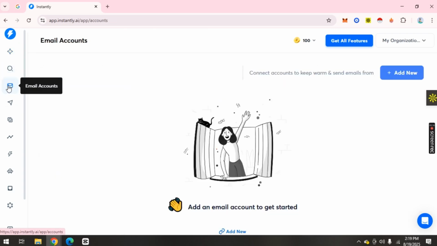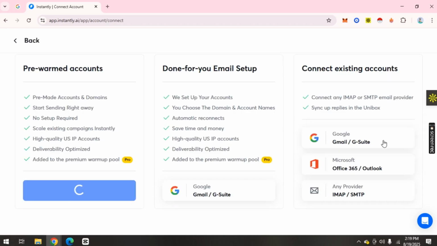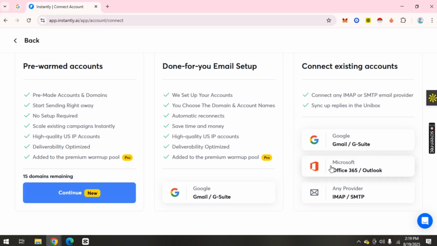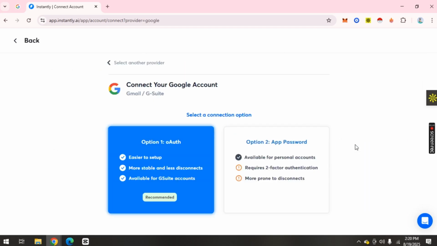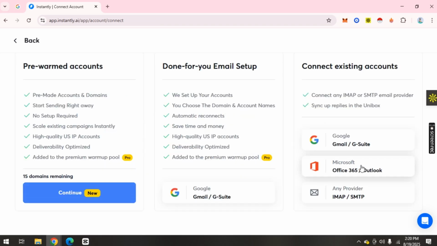You'll see options like Gmail, Outlook, or Custom SMTP. Pick the one that matches your email provider. Step 3. If you're using Gmail or Outlook, just sign in with your account and allow access. For custom SMTP, you'll need to enter your server details, port number, username, and password.